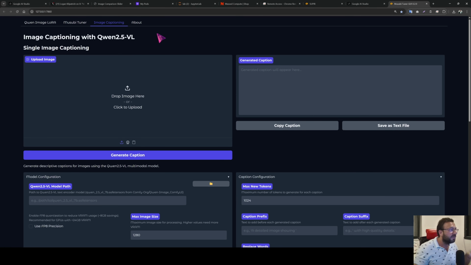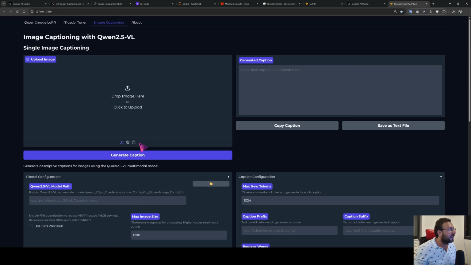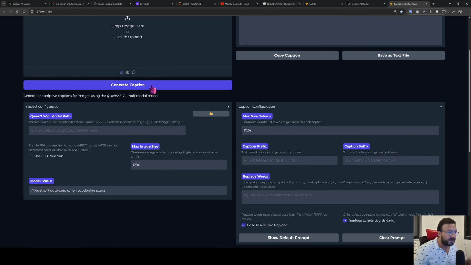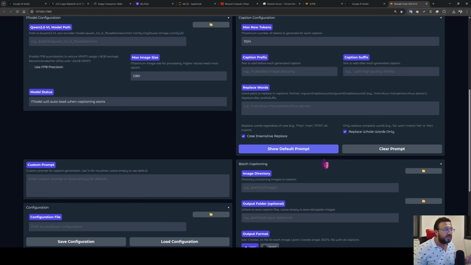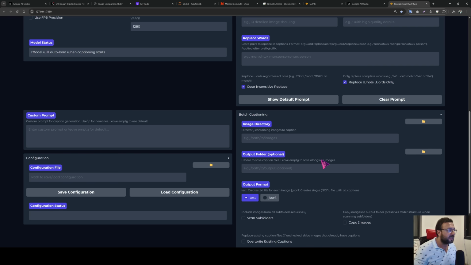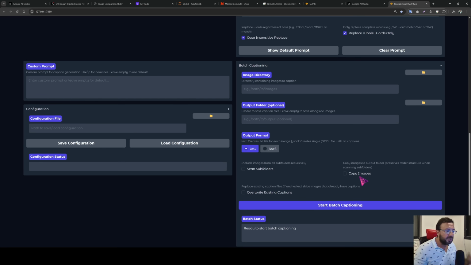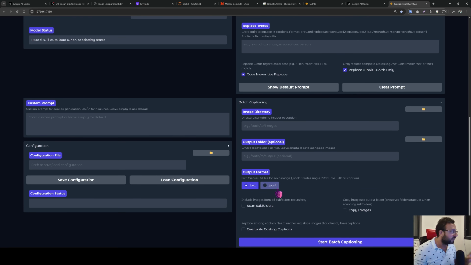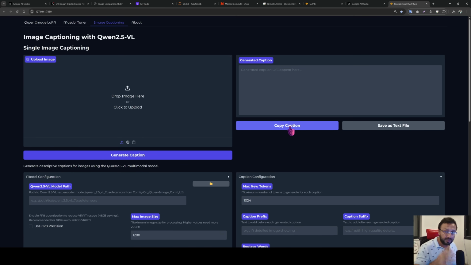Moreover, it supports image captioning as well, which is using the Qwen 2.5 VL model. It supports both batch captioning and single image captioning. It supports caption prefix, caption suffix, replace words, so that you will be able to batch caption your images with this model on the same interface without downloading anything or running anything else. It supports both scan subfolders, copy images, and overwrite existing captions as well. So this is a full caption that you can use. It even has a default prompt which you can change to generate different captions. This is really good for image captioning.